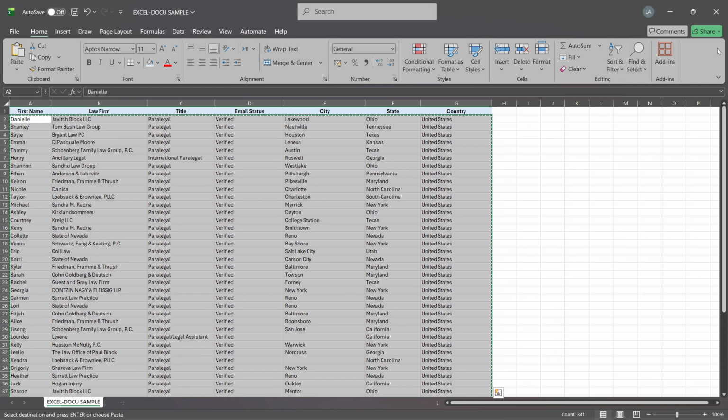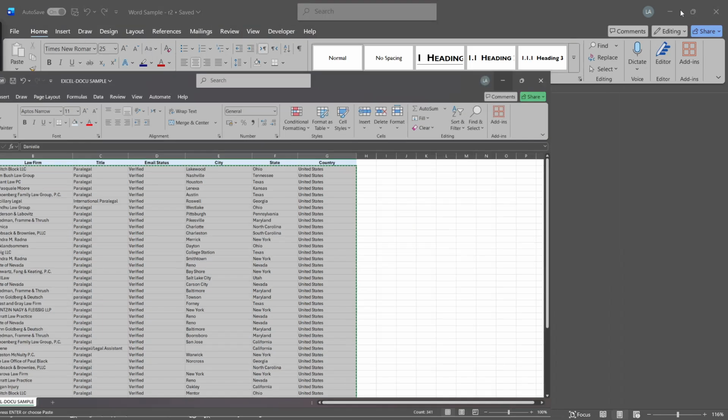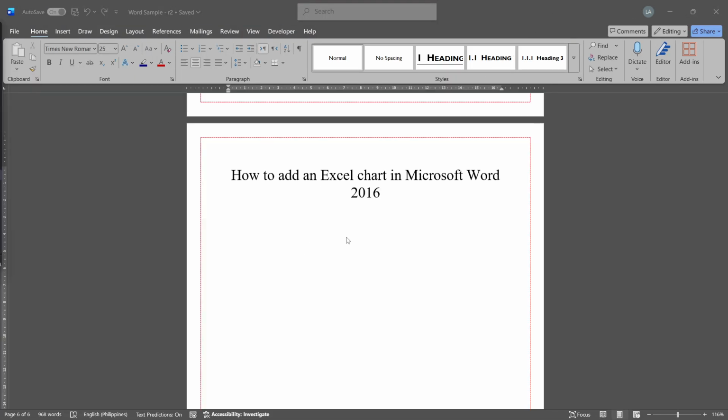Now switch to your Word document and place the cursor exactly where you want the chart to appear. Positioning the insertion point first helps Word place the chart correctly within your text flow, whether that's in a new paragraph, beneath a heading, or aligned with a caption you've already prepared.